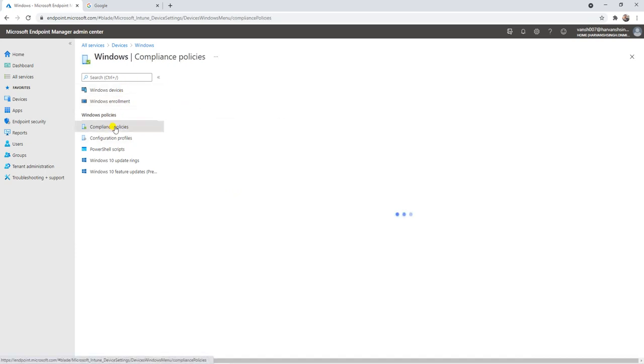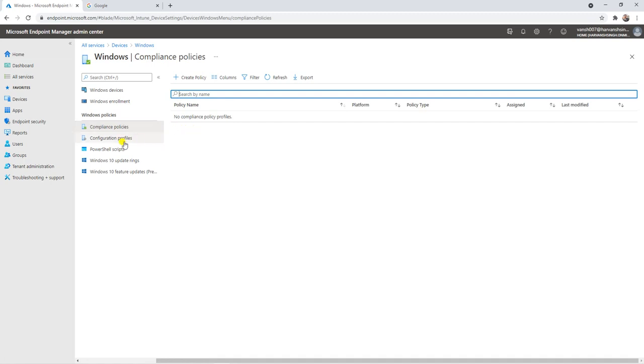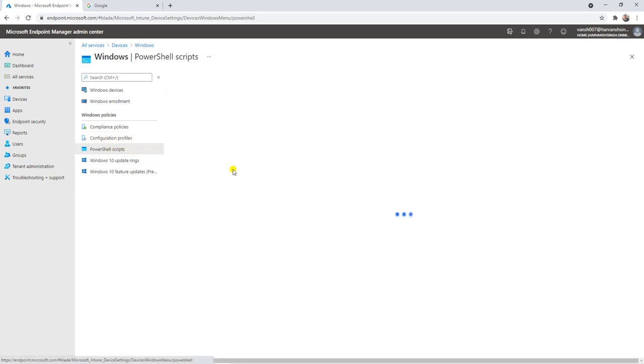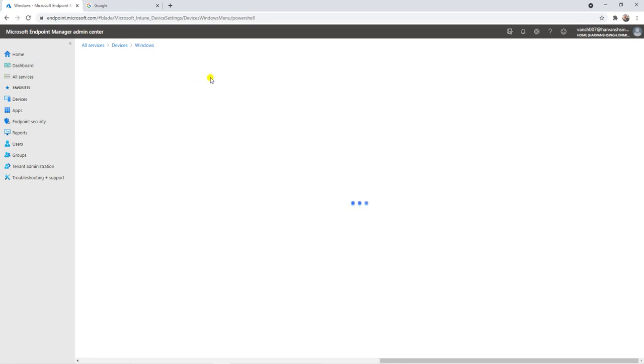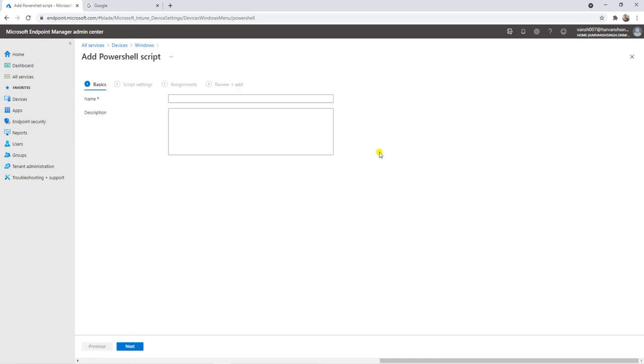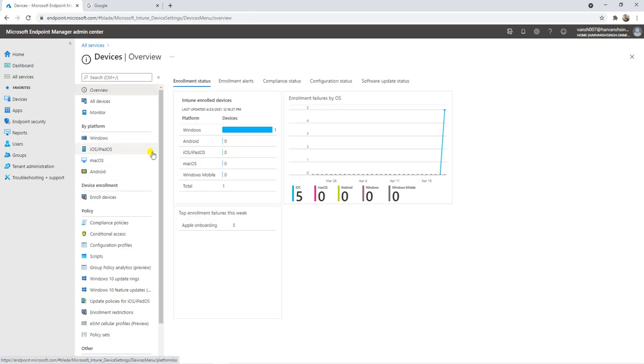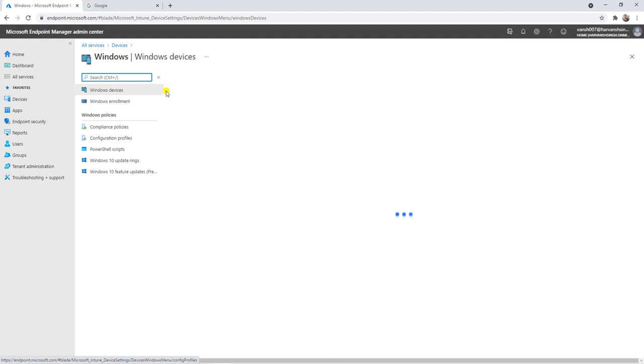Windows policy. So compliance policy you can check from here also. If you want to create a policy, you can click here and create the policy. If you want to create a configuration profile, you can click here. PowerShell script, if you want to use any PowerShell script and deploy it on an end user machine, you can click here and create a PowerShell script as well.